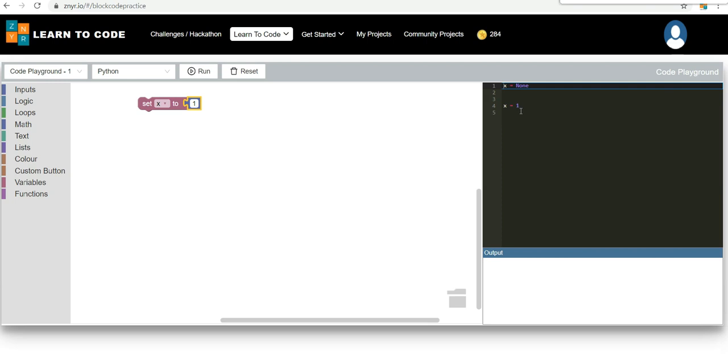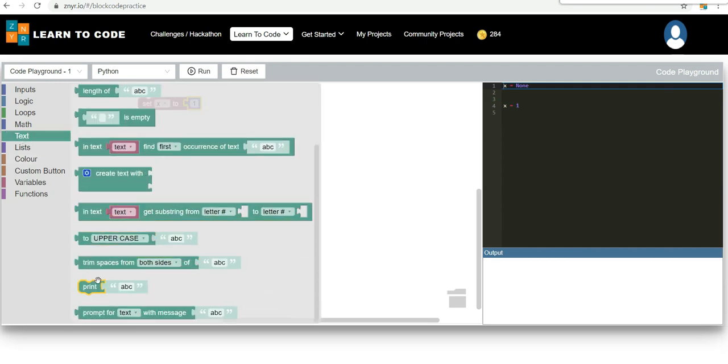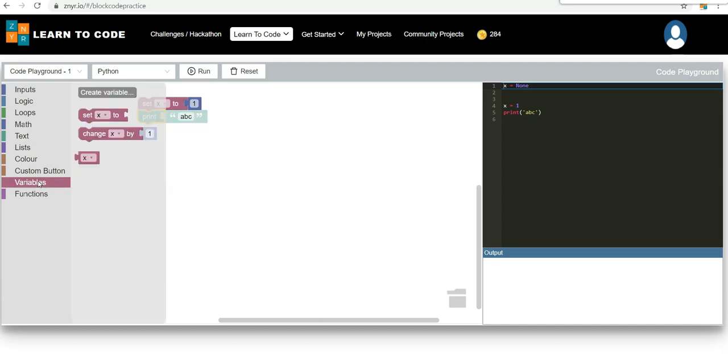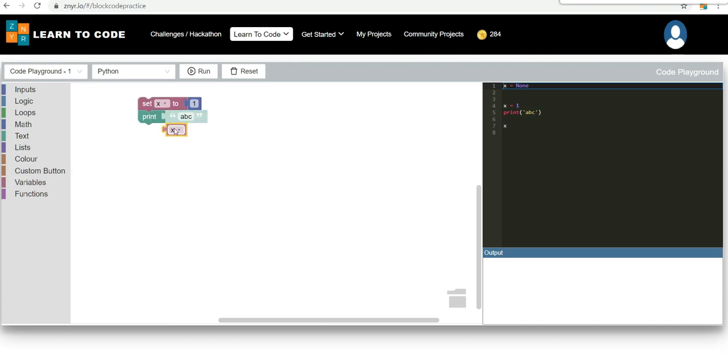Now I want to print the value of X. So to print, I need to go for the text. Under it, I need to choose print and place it over here. Since I need to print the value of X, I'm going for the variable. Under this, I'm choosing the X and clicking the run button. Now, please check over here. The output has been shown over here.